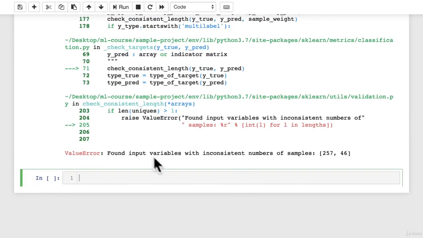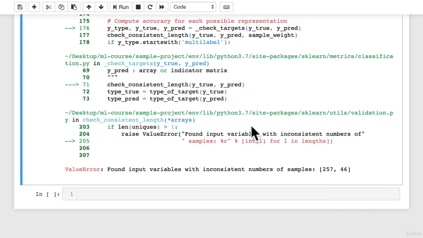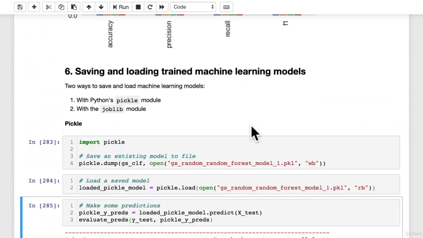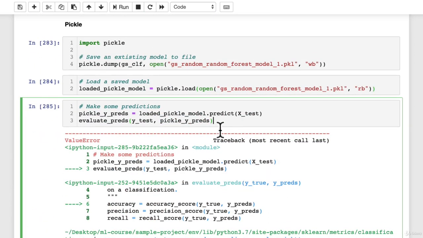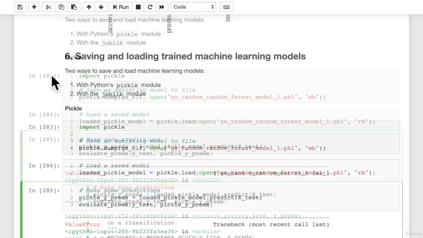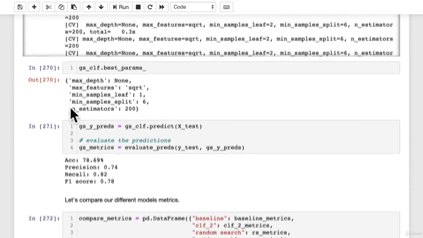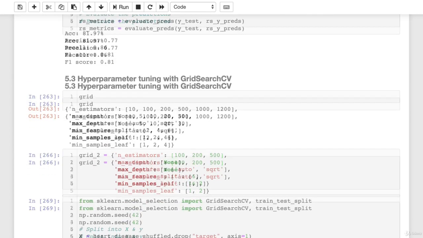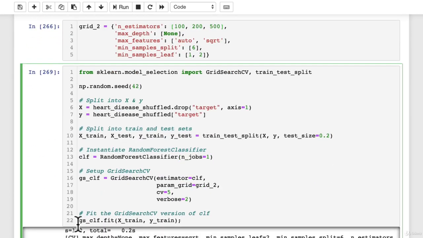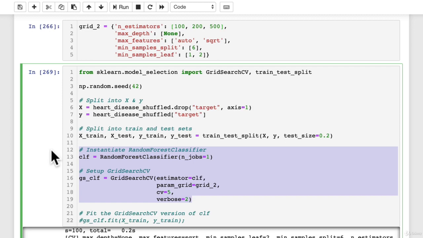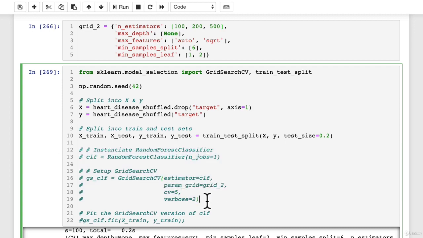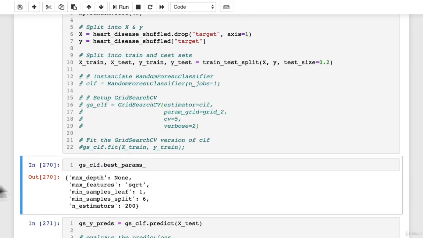What have we got here? Found input variables with inconsistent number of samples. I know what we've done. We've got a data mismatch here. What we'd have to do is, I believe, if we just comment out this line and recreate, we have to reinstantiate our train and test split. That's what we have to do. So maybe I'll just comment out these lines for the time being and run this cell.